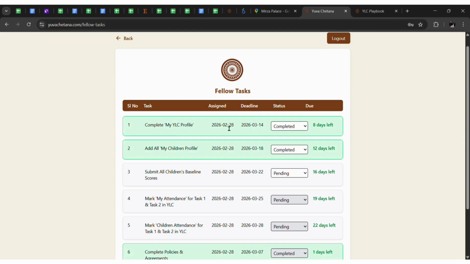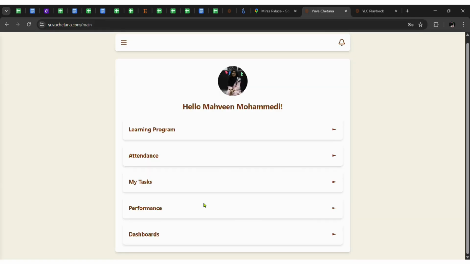Now if the fellow is doing their task within the deadlines and is on track, then there is no need for any action to be taken. But if the fellow has delayed any task, then the team leader will know that so and so fellow has not submitted task number 1, task number 5, and then the TL can reach out to that fellow, understand what the struggle is, and see how they can support them from there.